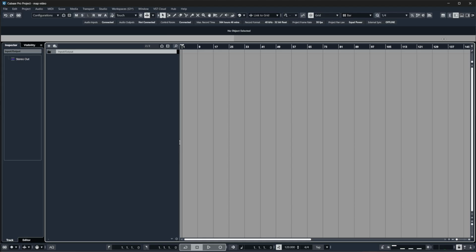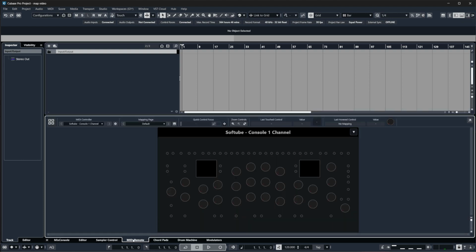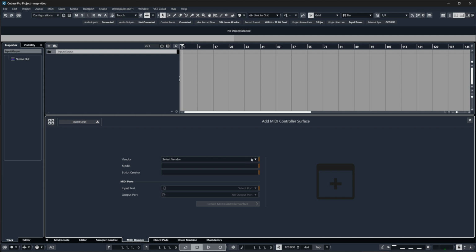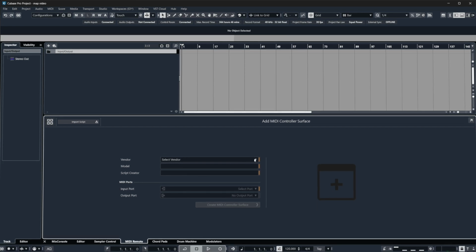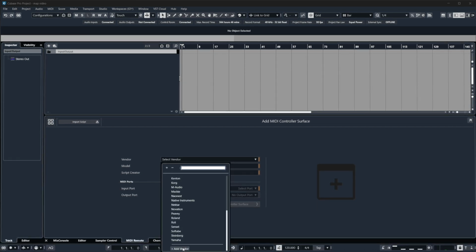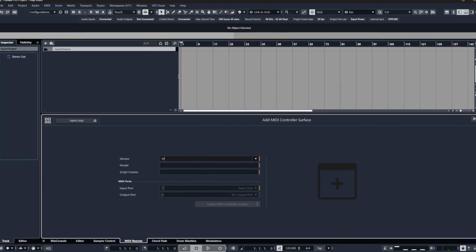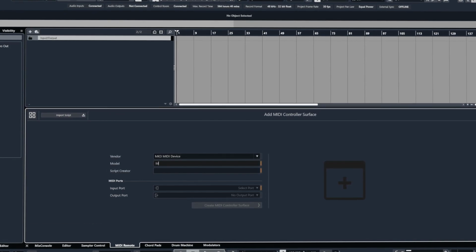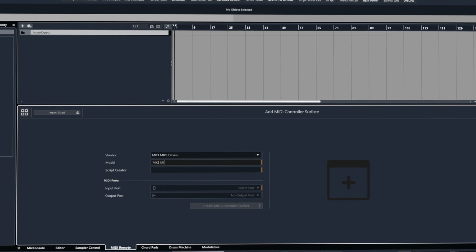Create a new project in Cubase and in the lower zone under the MIDI Remote tab, you should see the Console One listed as a device. However, we'll need to create a new device in order to get the MIDI CC functionality working. Click the plus symbol to add a new device, then add a new vendor. Give it an appropriate name. For this, I'll just call it MK3 MIDI device. And for the model, I'll just do the same.